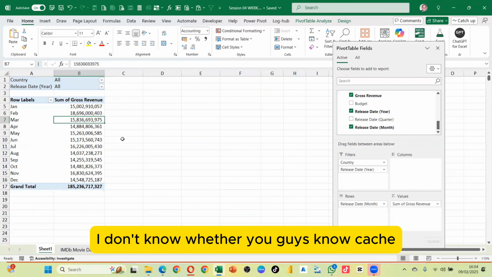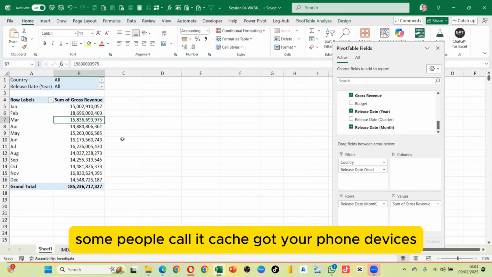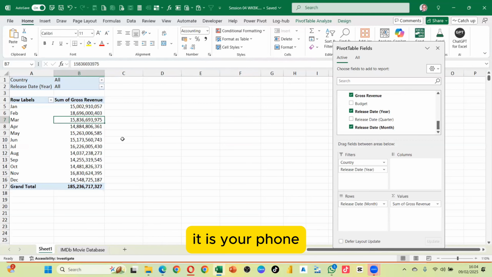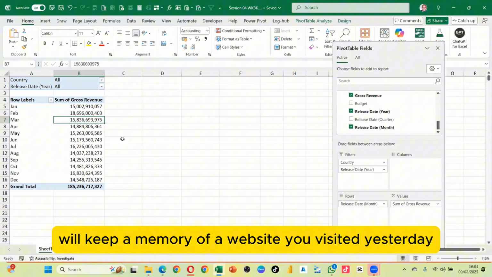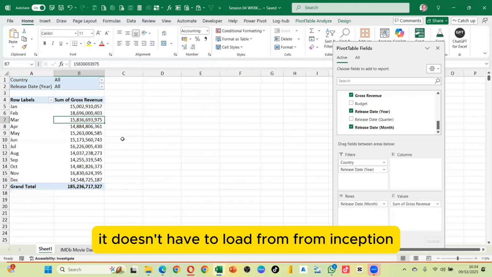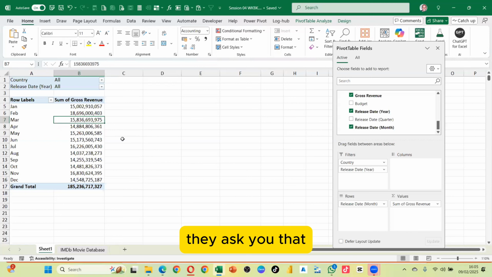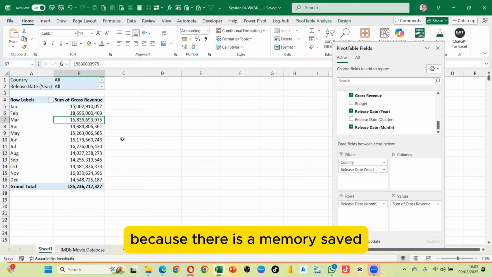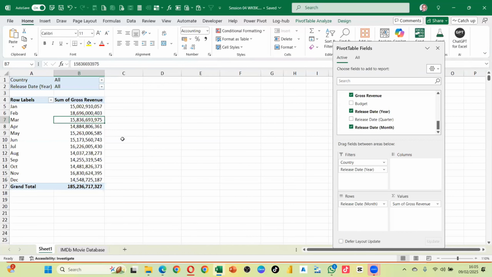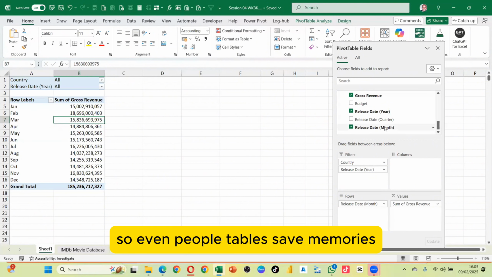I don't know whether you guys know cache. Some people call it cache. Cache for devices, they always keep a memory. Your phone will keep a memory of a website you visited yesterday. When you visit that website again, it doesn't have to load from inception. It loads from exactly the memory you have. Even some of the apps, you open them, they ask you, do you want to start from where you stopped? Because there is a memory saved. So even pivot tables save memories. So this is part of the memories it saves.